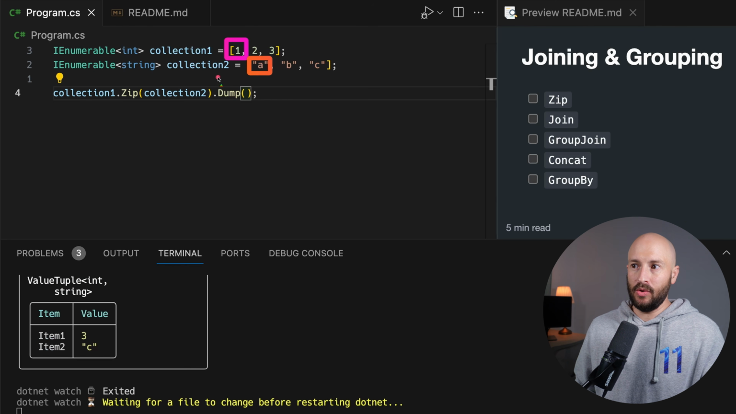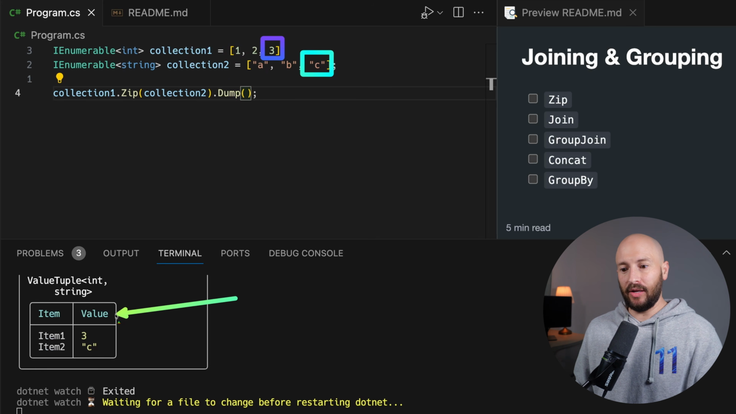So the first tuple will have item 1 and item 2 being 1 in A, and the last one, as we can see on the screen below, will be 3 in C. So we have a tuple with the values 3 and C.